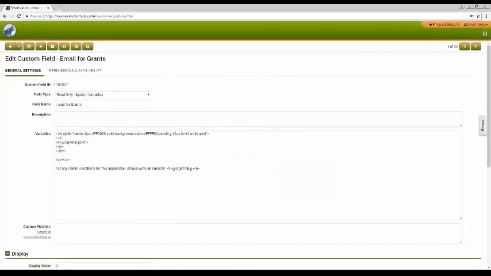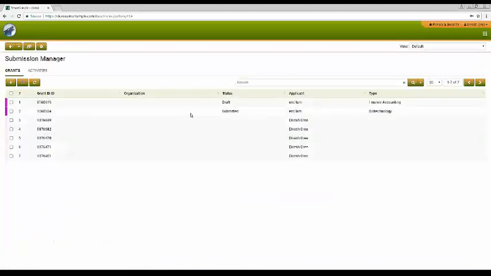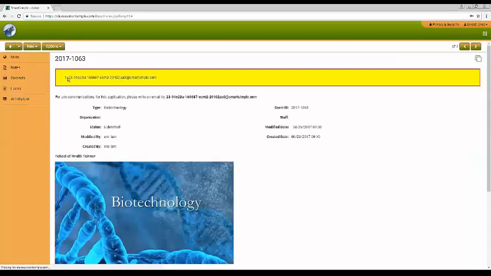Let's see how this field looks. I go back to my submission manager, I open the same record again, and you'll see this is my original field, the original syntax that I used, but I used some HTML syntax and it looks like this now. So it's all about how you want to present this field to your applicants or maybe to your internal staff. You can customize this field.